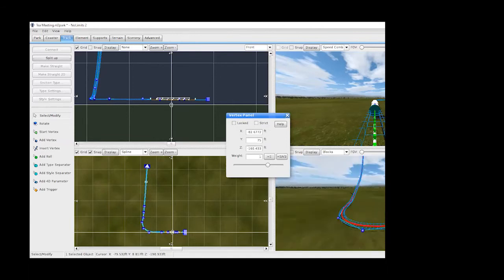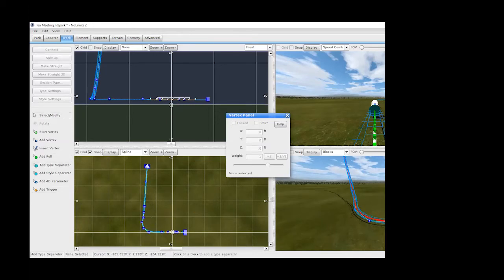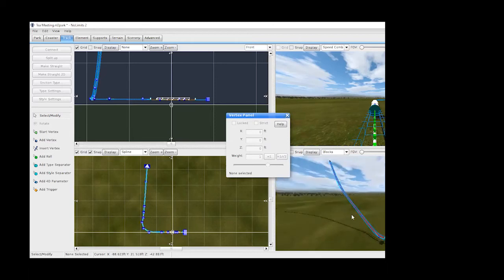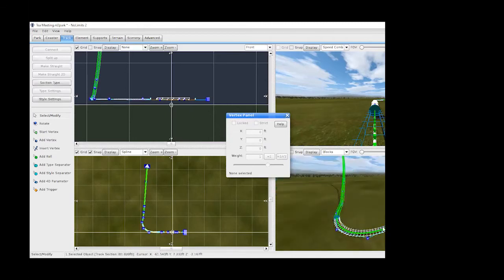With most lift hills, they have a chain to actually pull the coaster up. We're going to go back to the type separator, at the base of the hill. Now we have 2 separate sections here, 2 different types. We select one, create that as a lift. And now this weird section in the middle, this is just a normal coaster that's applied by gravity. We change that into a transport so you can get from the station to the lift hill itself.